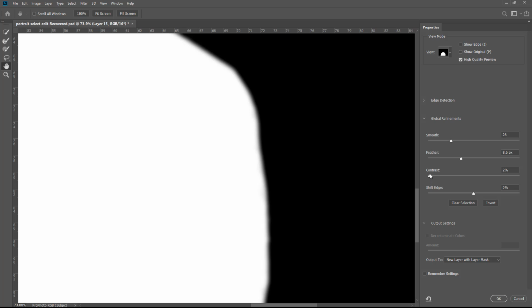Now, if I take the contrast and I push it to the right, what it's going to do is take the stuff that's closer to black and make it black, and the stuff that's closer to white and make it white. So if I pull this hard to the right, you'll see that I end up with a fairly nice edged selection. So that's exactly what that does.